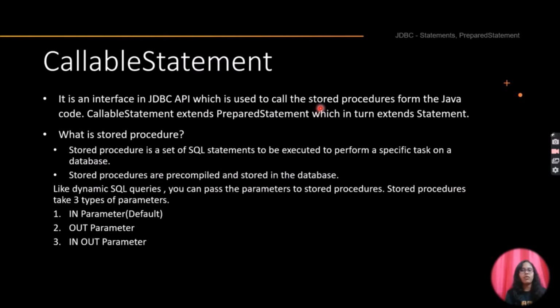As callable statement involves stored procedure concepts, let's see what a stored procedure is. Stored procedure is a set of SQL statements to be executed to perform a specific task on a database. Stored procedures are precompiled and stored in the database. That's why it makes our execution fast. Like dynamic SQL queries, you can pass parameters to stored procedures.